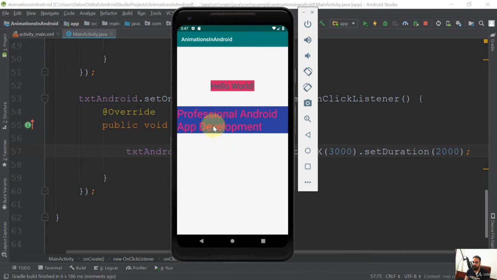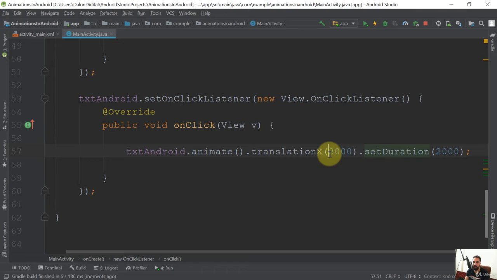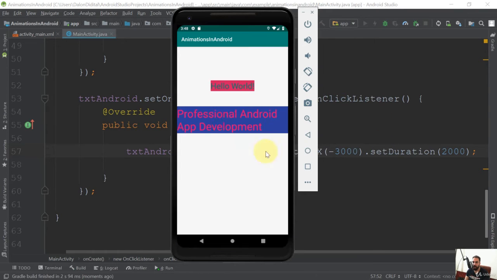Now let's click on our text view, professional Android app development. Now we can see that it has moved to the right. So what happens if I put a negative value here, minus 3000? Let's click on the run button and see what happens. If I click on this text view, now it moves to the left. Hopefully now you get the idea of what I mean by the X, especially the positive and negative values.